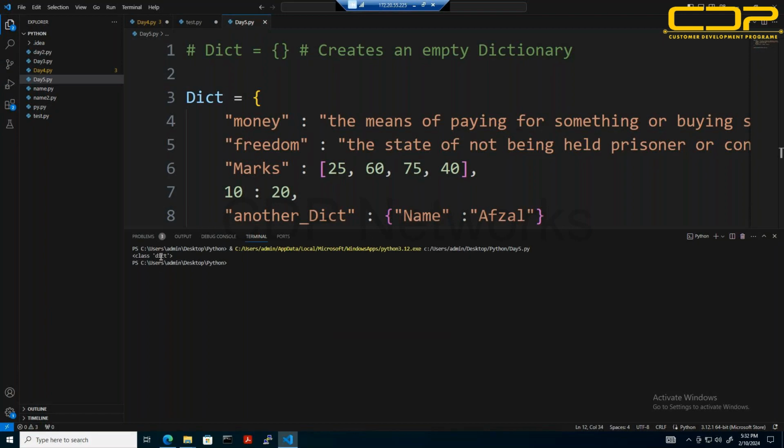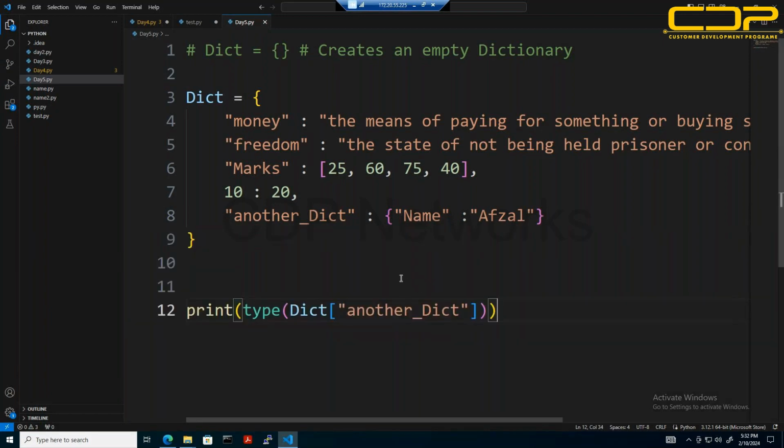It will show you a dictionary, but there's a problem. If I want to access an element of this one, the element name, how will I access it? So there is another thing: you will use another square bracket, and you can use name.